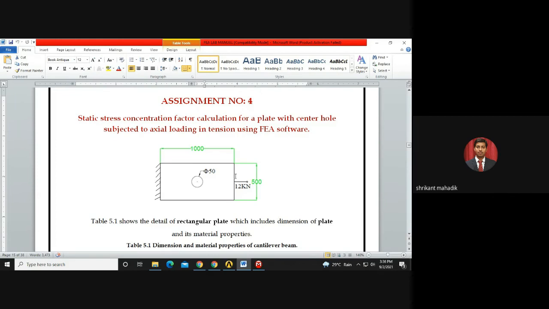Alfia, the formula you have given is correct. F by A, right? Force per unit area. But here, F is how much? 12 kilonewton. That is 12,000 newton, right? Area is what? 500 into 10 of that section plane. You have calculated newton per meter square, Alfia.